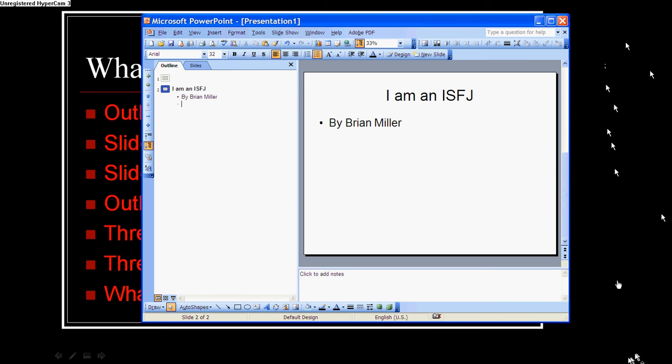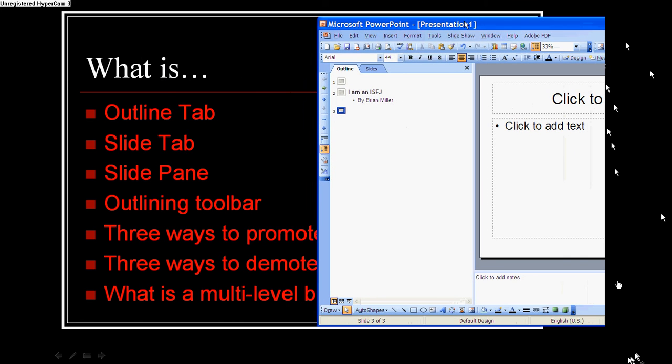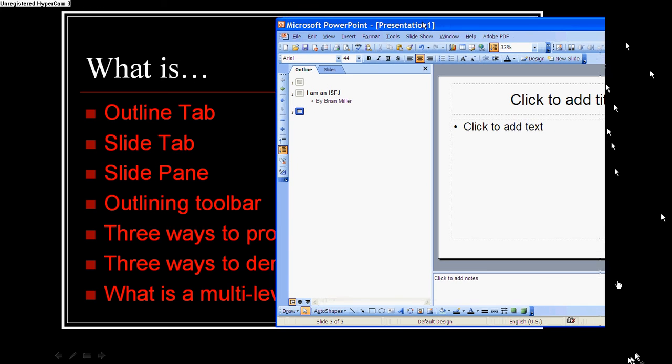If I press Shift and hit Tab, I make a new slide. So the outlining tab is a way to make a slideshow just using the keyboard. Okay, what is the slide tab?